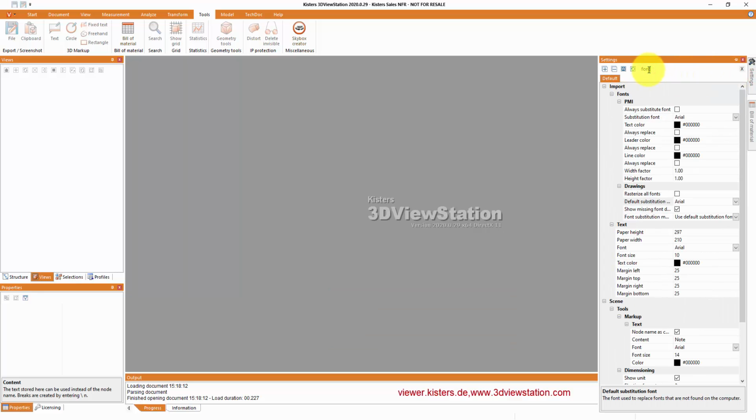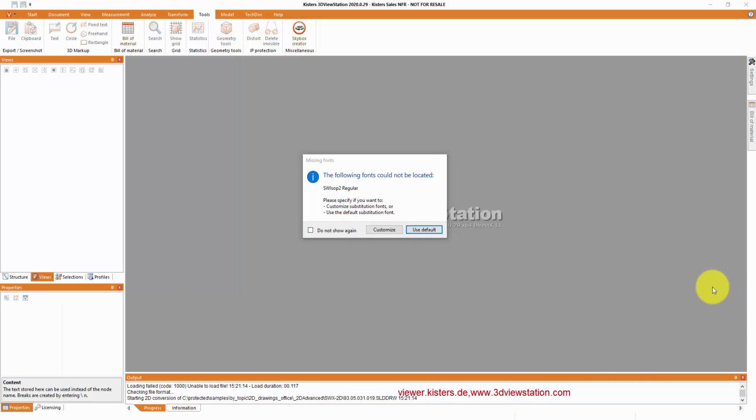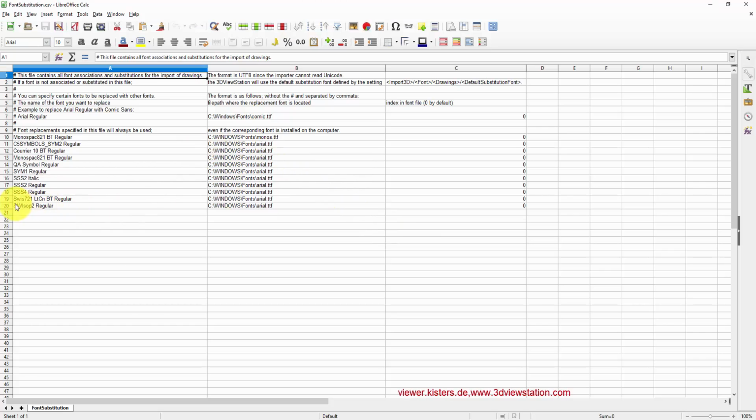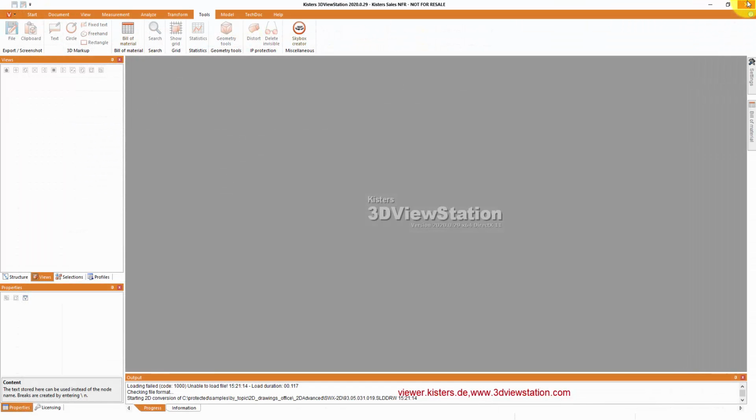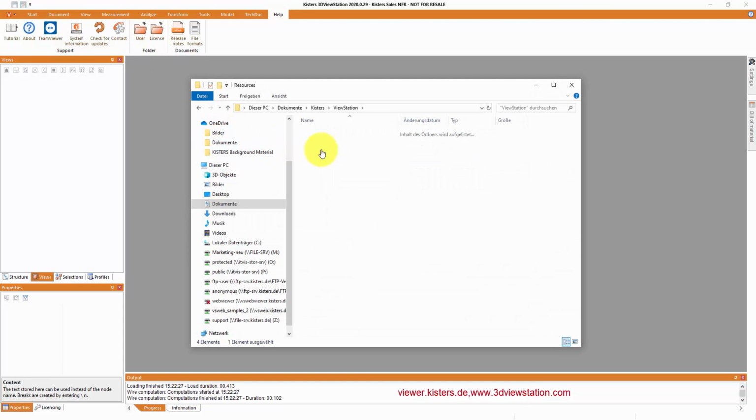And finally, the one capability which is related to 2D is font replacement. In the past we had a single font to replace all fonts which we were missing. Now 3DViewStation shows you first of all which fonts could not be found. You can decide either to use a single default font or to maintain a table. For that purpose, the last font replacement table will be loaded, and the new font which could not be found will be added, and after that the drawing will be loaded.